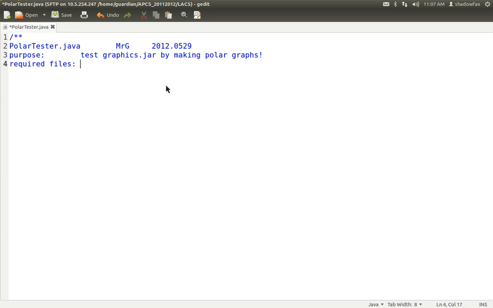Okay. How about required files? What do we need? We need PolarTester.java. And that's the main class, right? And I'm going to need graphics. In the same folder, we have it, right? Graphics.jar. And this, I'll call this a utility class. Yeah. Utility classes. There's actually several graphics classes in there.